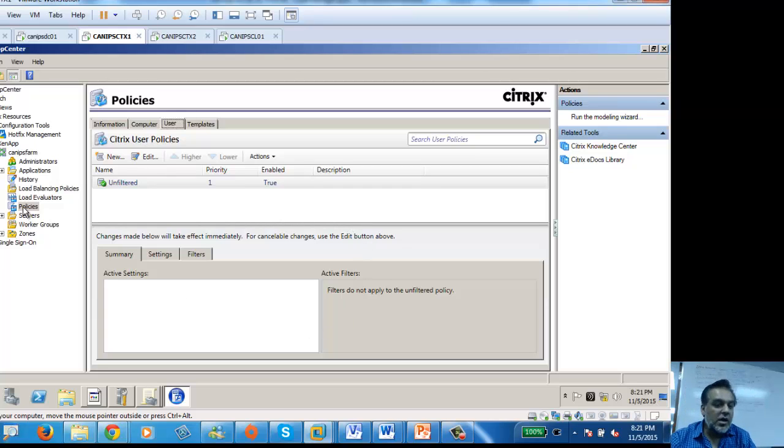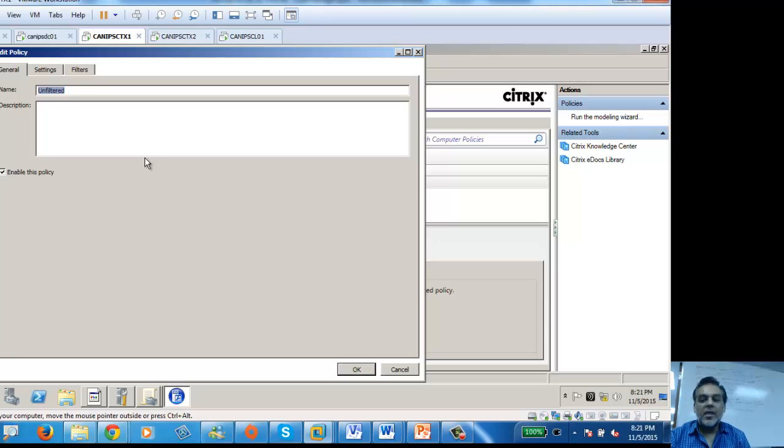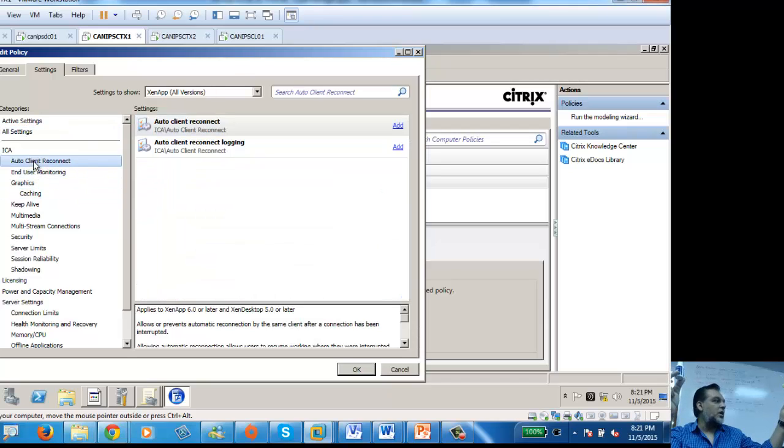Now, in this case, I can create my own policies, and let's click on unfiltered and edit it. And let's see how many other policies are there. For example, we'll go to settings, and I can create a policy on auto client reconnect. Now, auto client reconnect, what is the main purpose of this? The purpose is, let's say you as a user are using this application from the XenApp server, right? So you as a user.